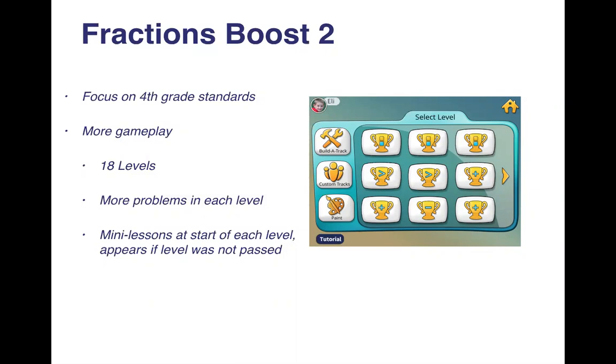Just like in Boost 1, there are mini lessons at the beginning of each level that only appear if you have lost that level and you have to replay it. But a lot of teachers like these lessons, and they sometimes project them on the board just because it's a nice visual way to show students what's going on and what skill is being introduced.